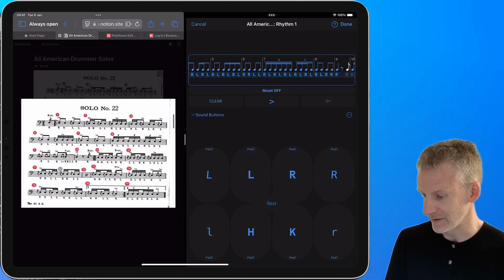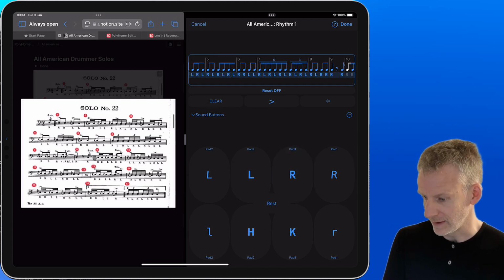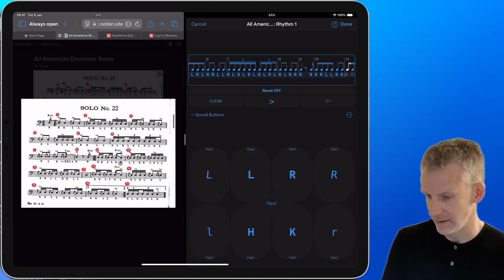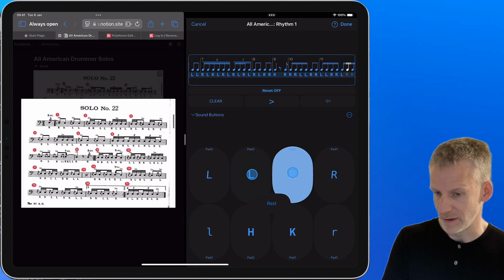You can see these little stickings. You can't add stickings for the drags and the rolls in PolyNome, so we're just adding the letters that go under the main notes. So we need another right, and then we need right, right, left, left for those, right, right for those two, left, left, right, right, left, right, left, left.